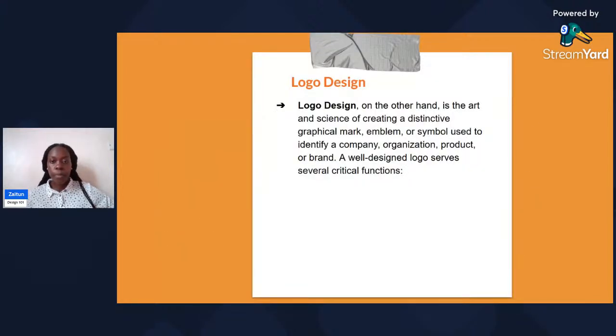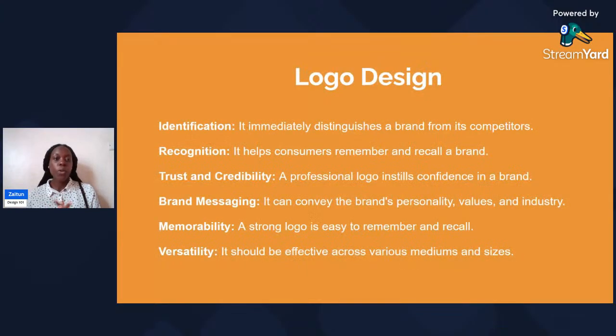So a well designed logo serves several critical functions. We are going to look at the functions that a well designed logo serves. Number one, identification. It immediately distinguishes a brand from its competitors. So your logo that is designed really well. Example, in the taxi industry.